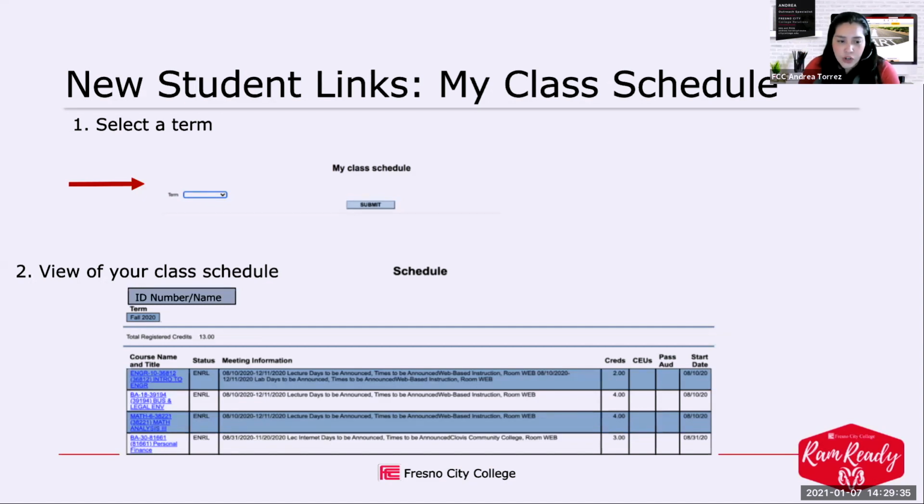So just make sure you know what type of class you're enrolled in. Full-term classes start at the beginning of January and go through May. Short-term classes may start later or they may end earlier. So you just want to make sure that you always look at the meeting information that's listed in WebAdvisor. Very good question.